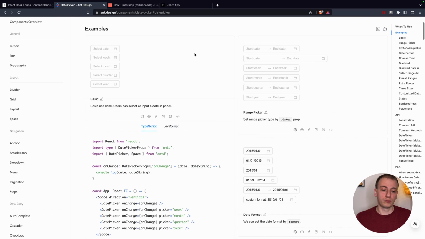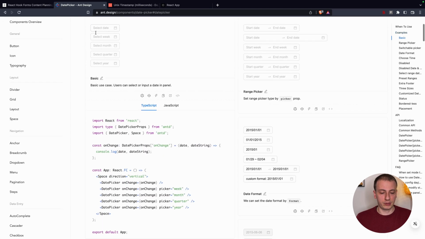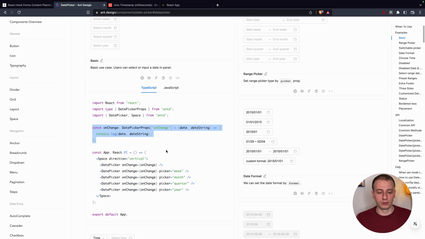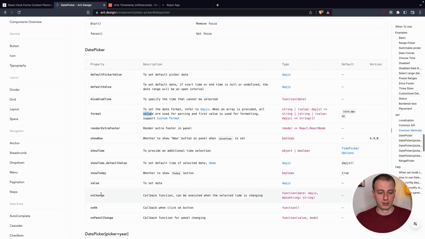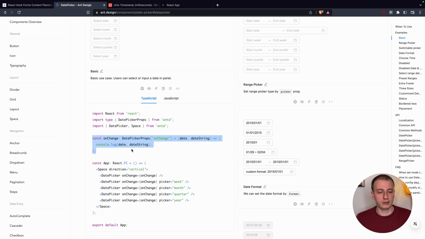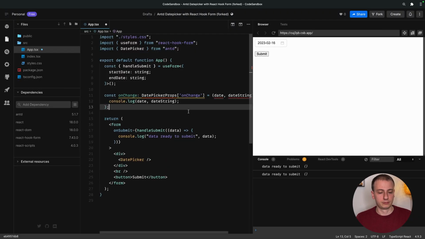Now, if we head over to the docs, we're going to see that even the first example shows us how we can handle the change event from the date picker. And a little bit down, we're going to find that we can also set the value. And we notice that we also have focus and blur for our field. So I'm going to copy over this. And I'll make sure to have the right types imported. We're going to leave this like so for now.